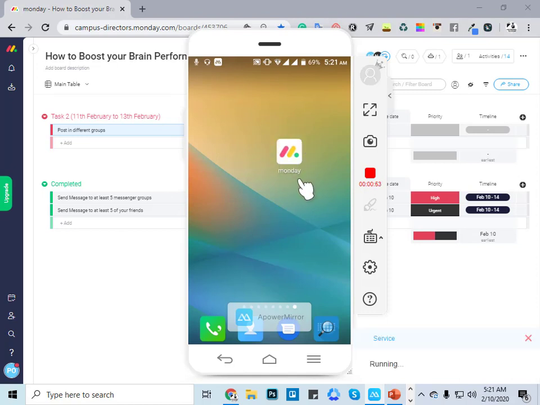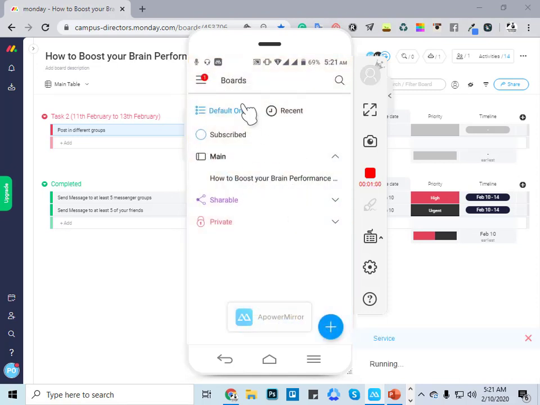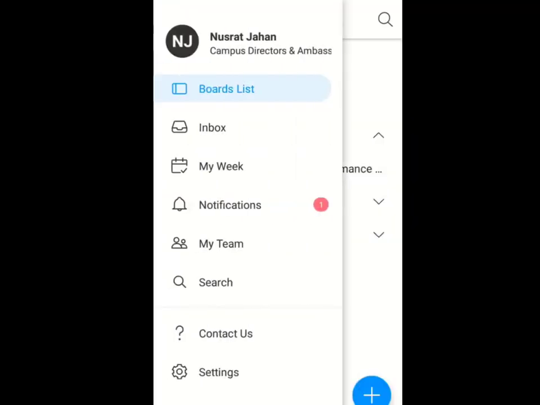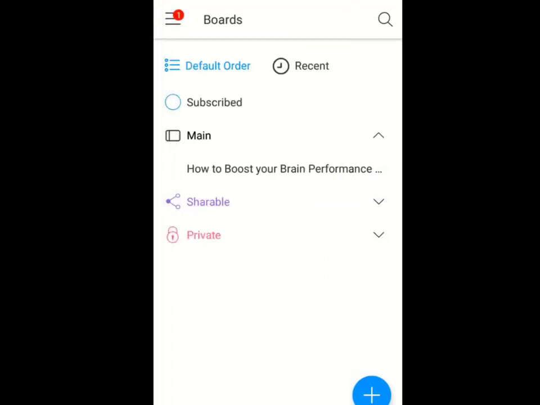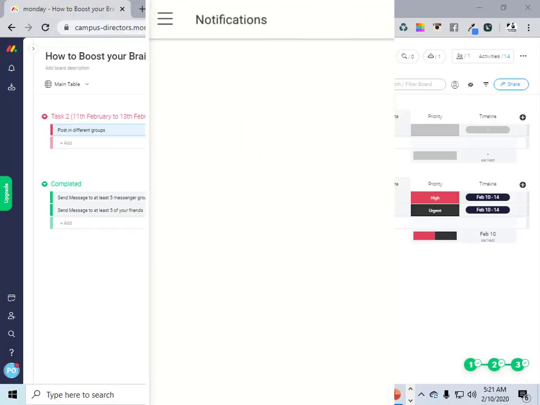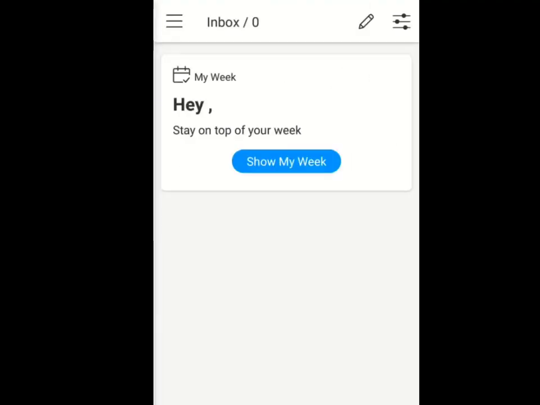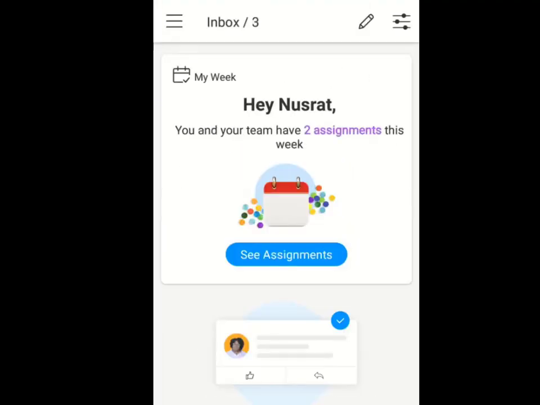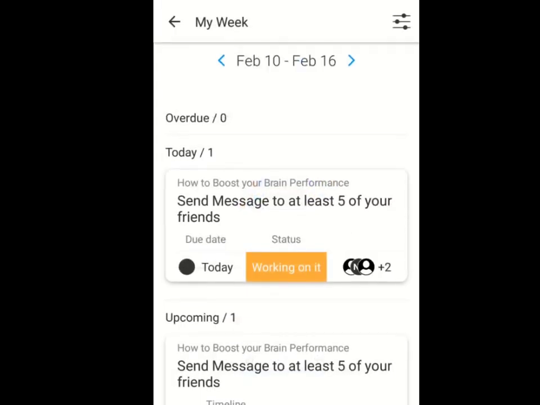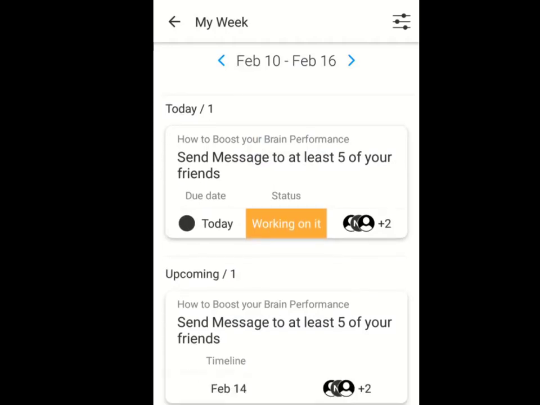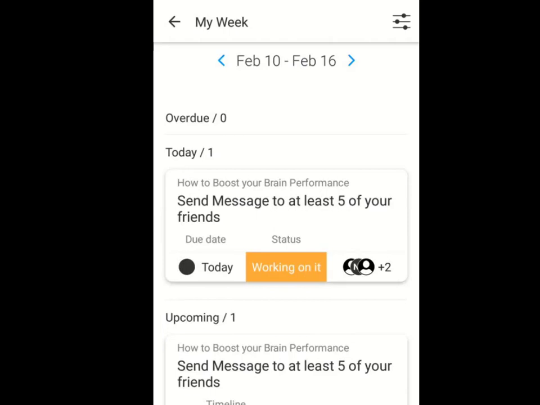And if I go here, you can see that this shows the board section, that this is the main interface. And if we go to the boards list, notifications here, okay, let me go to the inbox. Hey Nusrat, you and your team have two assignments this week. See assignments, see what those are. Send message to at least 5 of your friends, okay. And upcoming, send us at least 5 of your friends. Okay, so here are two things. See how simple it is.